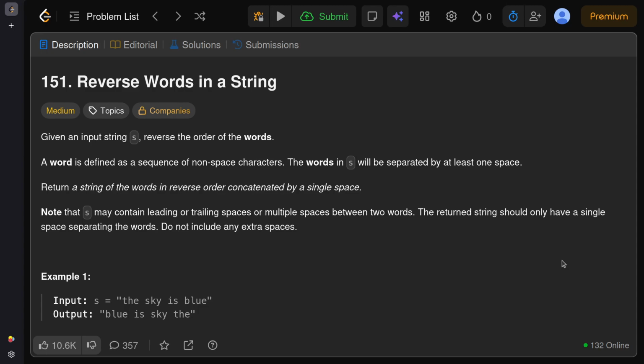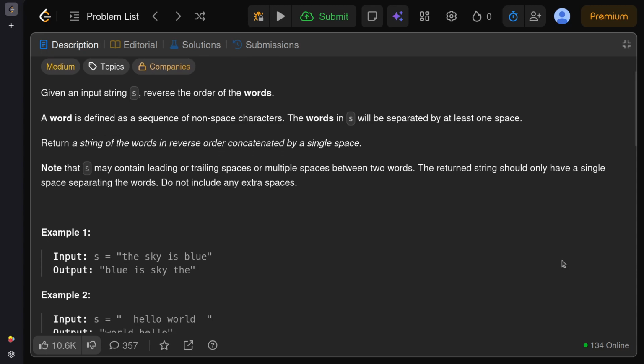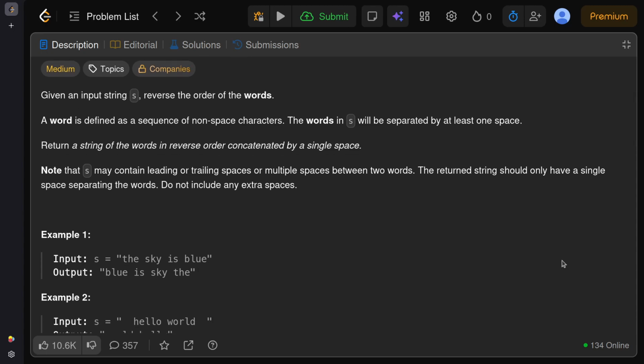The words in S will be separated by at least one space, so there can be multiple spaces splitting each word. Return a string of words in reverse order, concatenated by a single space, so no trailing spaces allowed. Note that S may contain leading or trailing spaces or multiple spaces between two words. The returned string should only have a single space separating the words. Do not include any extra spaces.